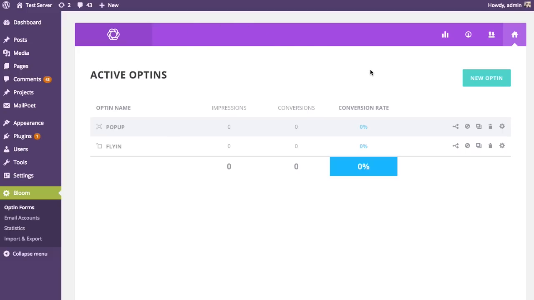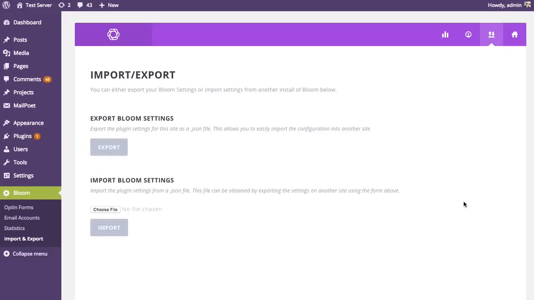Okay, so that goes over how to create an opt-in, how to manage that opt-in within your active opt-ins tab. And so the next thing I'm going to do is go over these other areas of the dashboard here. So that's our active opt-ins tab. Next over is the import and export tab.